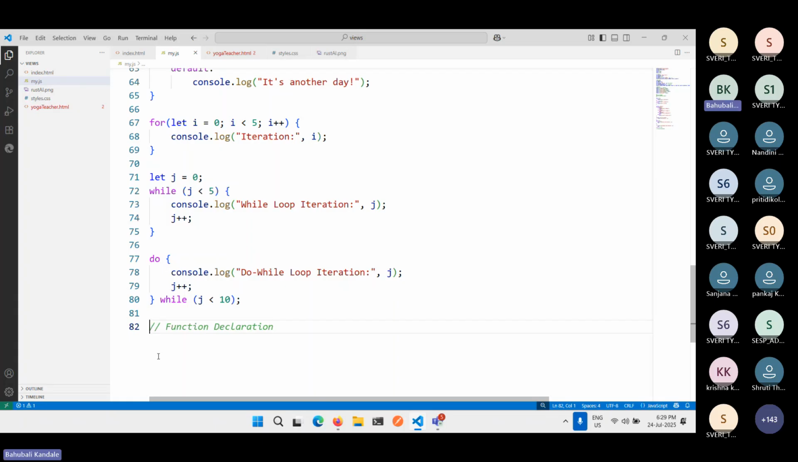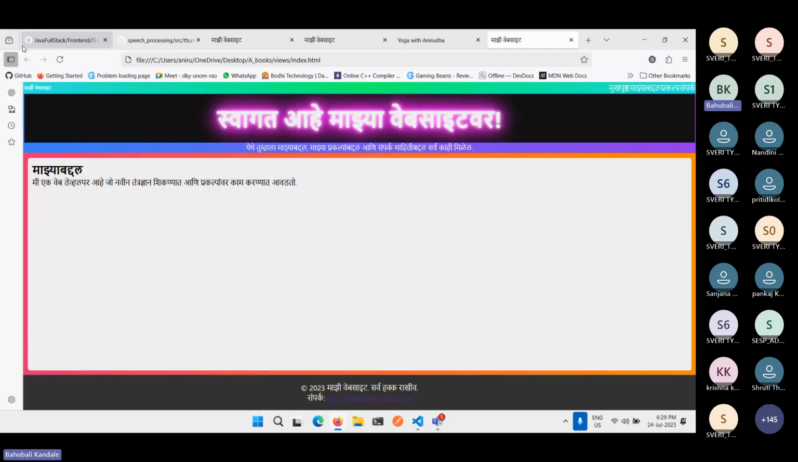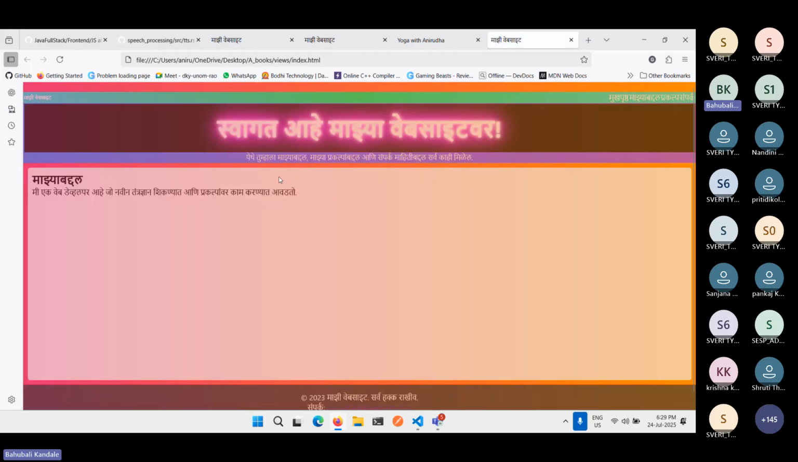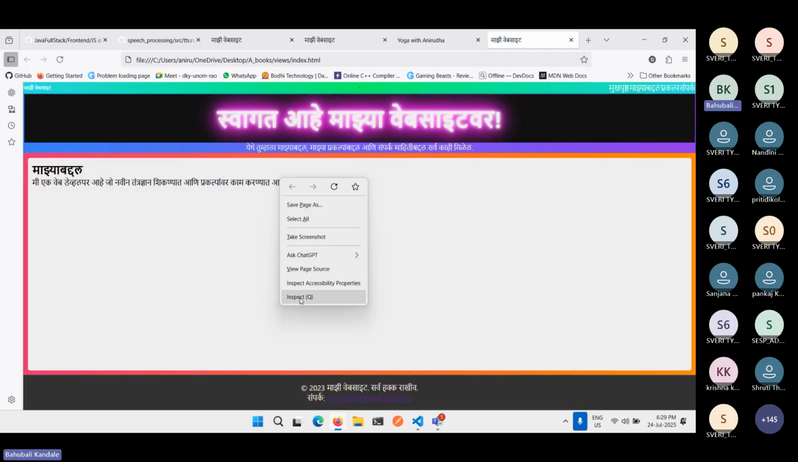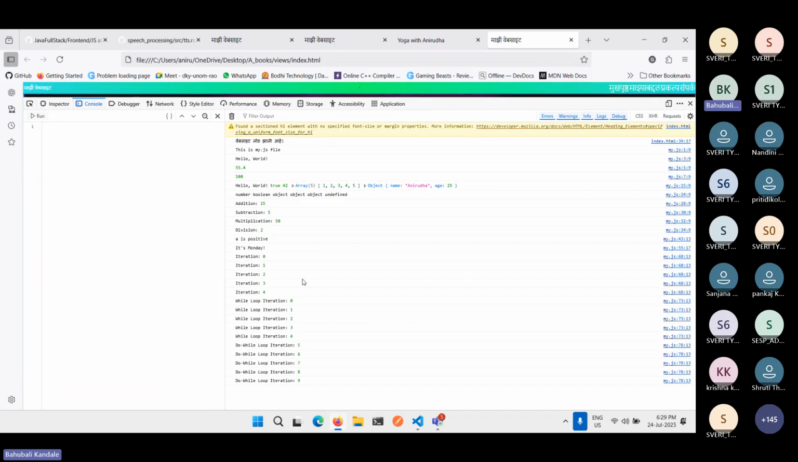Okay, so before learning the next thing, is there any doubt? Let's execute. We already integrated that file with our HTML. So I just refresh it, and once I refresh it, let's check the console. Right click, inspect, and there is the console. It's printing all my statements, which I wrote within console.log.